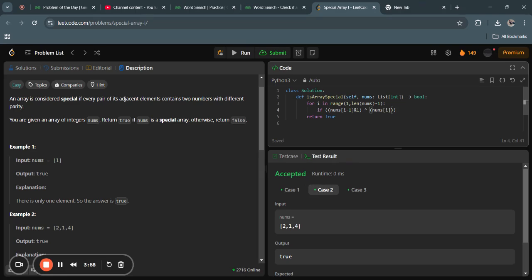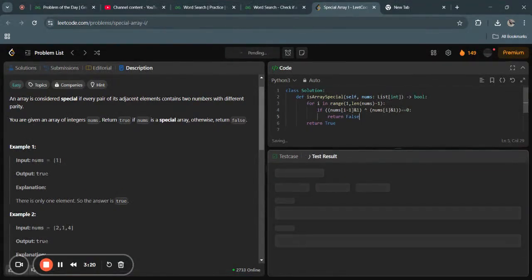AND 1. If it is equal to 0, that means one of them doesn't have a parity. That means if this is 0 and this is 0, we'll get 0. If it is 1 and this is 1, we'll get 1. That means whenever we do AND 1, we'll get some value, and if the values are equal, we can return false, but if they are not, we can return true.